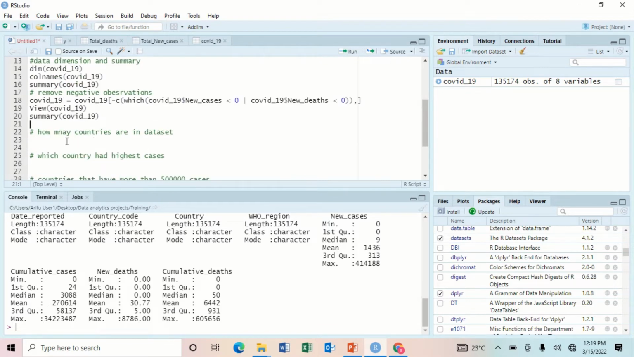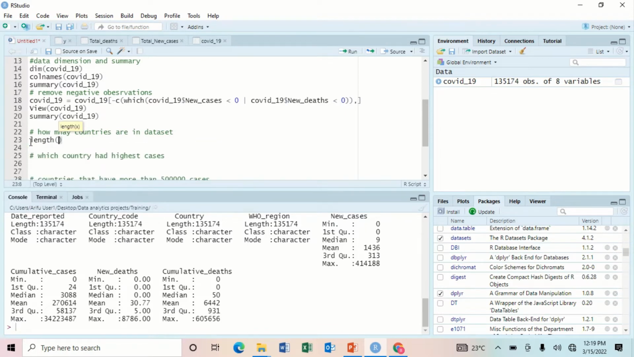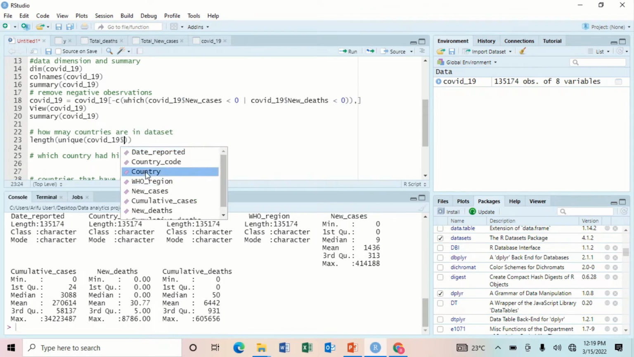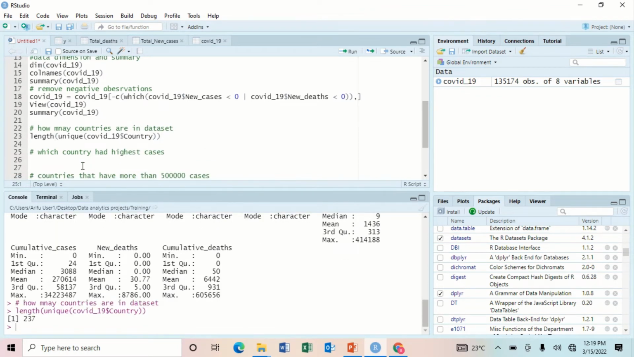So I can start answering some questions, like how many countries are in my data set. I can use length and check the uniqueness of my countries, so I use unique. My data is called COVID-19, and I check the countries. You can see we have 237 countries.